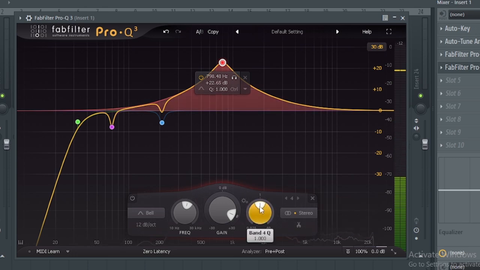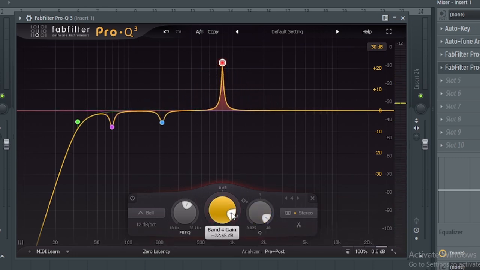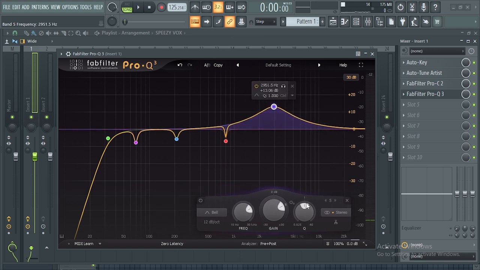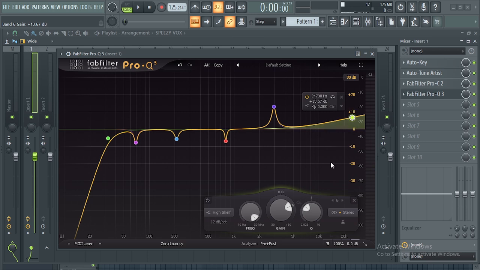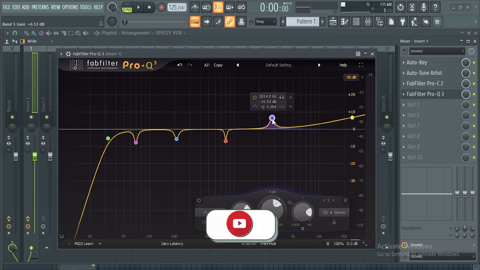So you can actually control it. If you don't like it, then you just cut it off. Alright, it's super simple when I'm using this Pro-Q 3 to EQ my vocals. I like this one. Super simple.